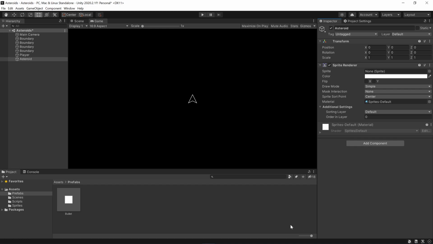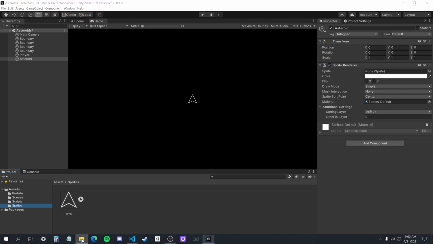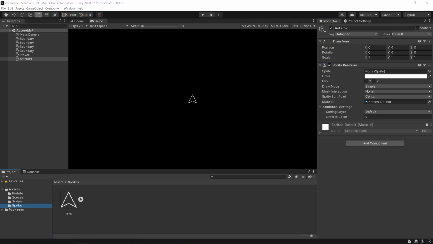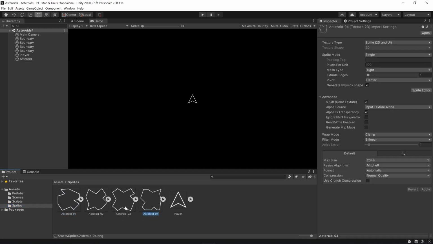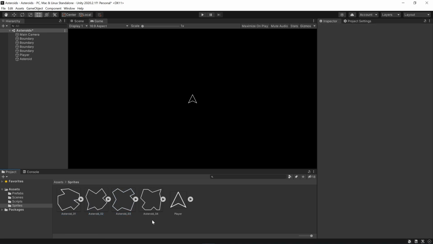And then we're going to need a rigid body and a box collider. But first, let me assign the sprite here. I'm going to drag in a few sprites that I already have pre-created. 1, 2, 3, and 4. So I have 4 variations of this, actually. That way, each asteroid feels somewhat unique compared to the others.